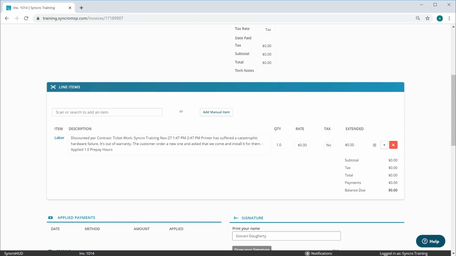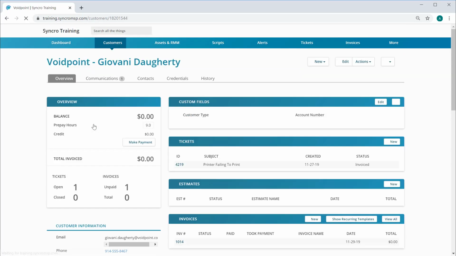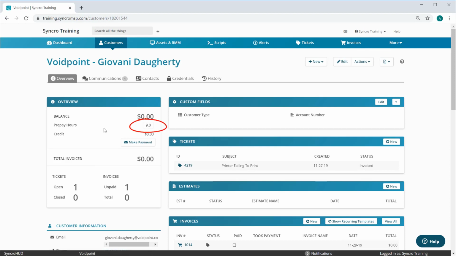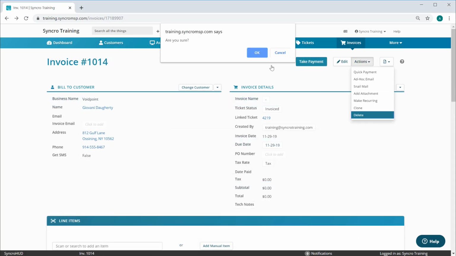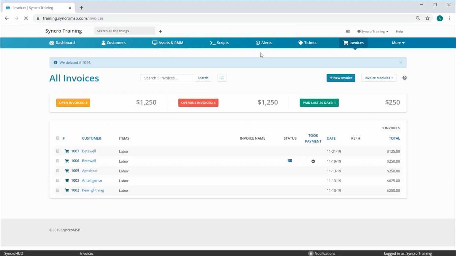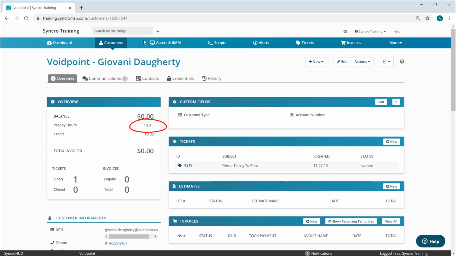The line item for the invoice is appended with the fact that your customer has consumed one of their prepaid hours. Now when I go back to their customer record and refresh it, you'll see they now have 9 hours remaining. It's as simple as that. I'd also like to mention that Syncro is smart enough where if you have some issue with this invoice and have to delete it and start over, the hours previously consumed by this invoice will automatically be added back to the customer record.